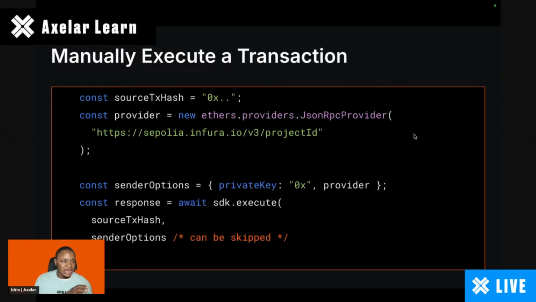And then we now have manually executing a transaction. The one we talked about earlier, there are different things that you might want to do, but particularly for manually executing a transaction, you're going to call the execute function directly on the SDK. The way you set them up is kind of similar, but the functions are just different. You call this function on the SDK, execute, specify the source transaction hash, and then specify the sender options. And that's all you need. Call this function and you're good to go in your application.